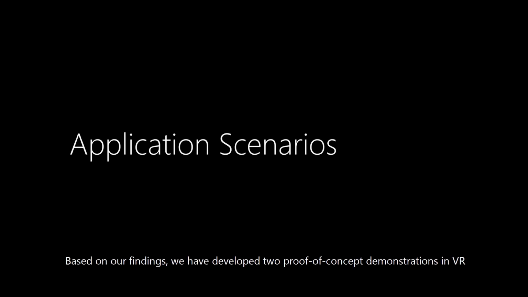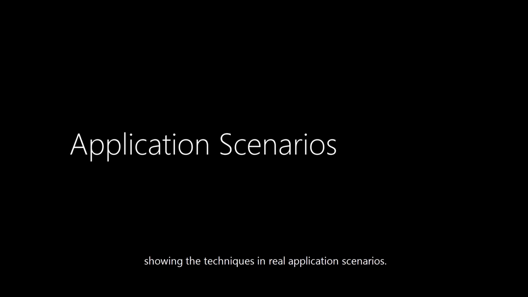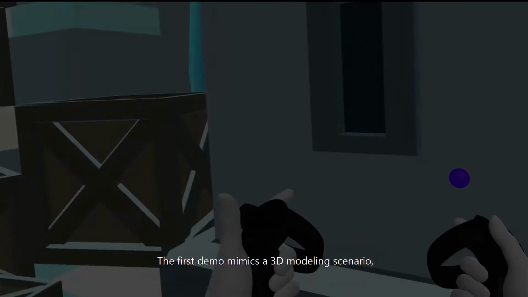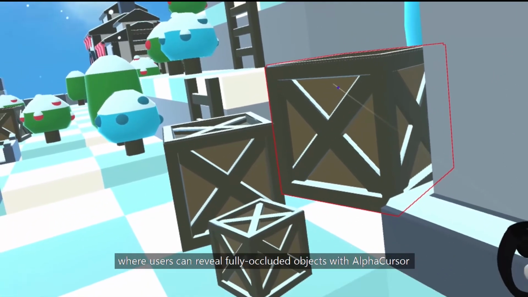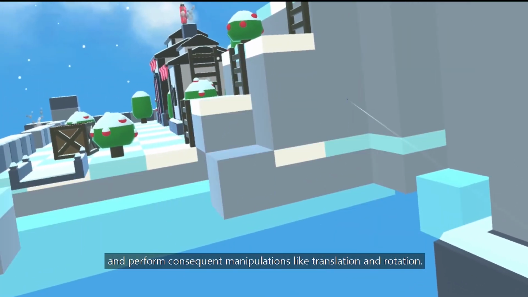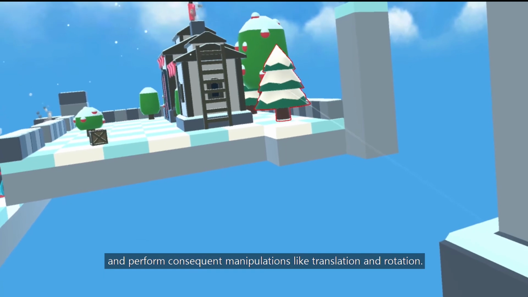Based on our findings, we have developed two proof-of-concept demonstrations in VR showing the techniques in real application scenarios. The first demo mimics a 3D modeling scenario, where users can reveal fully occluded targets with Alpha Cursor and perform consequent manipulations like translation and rotation.